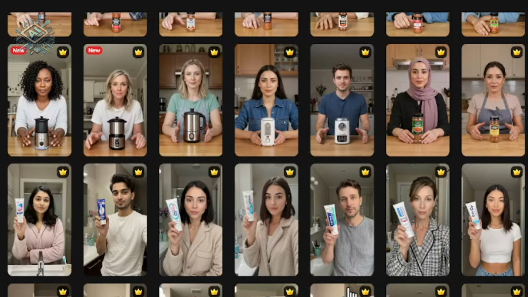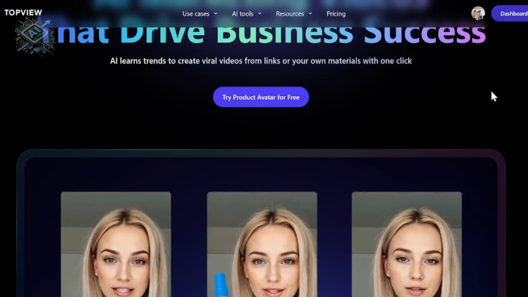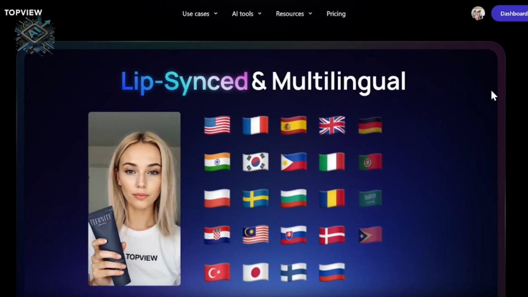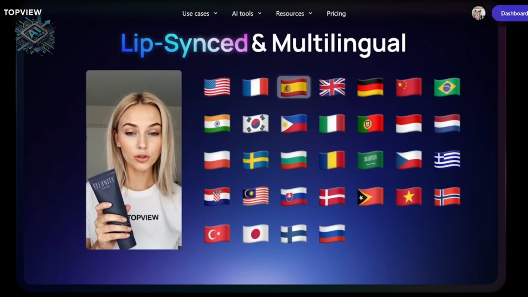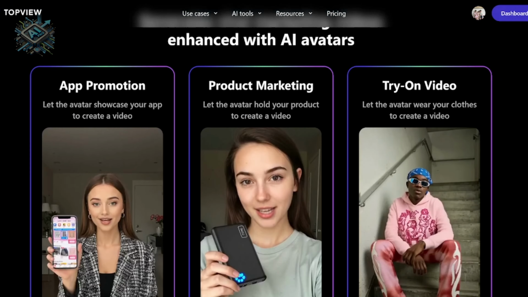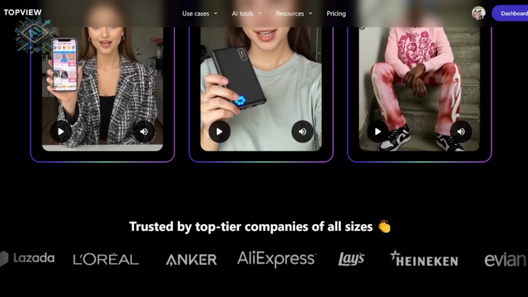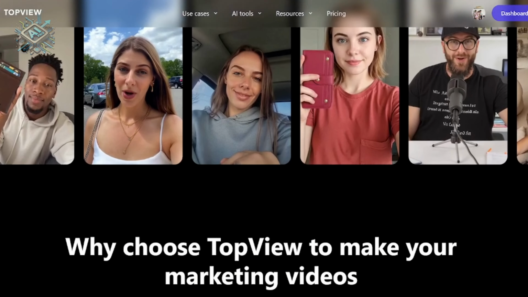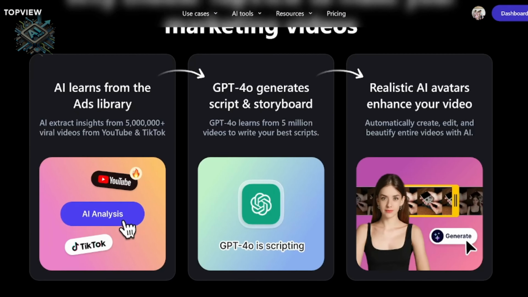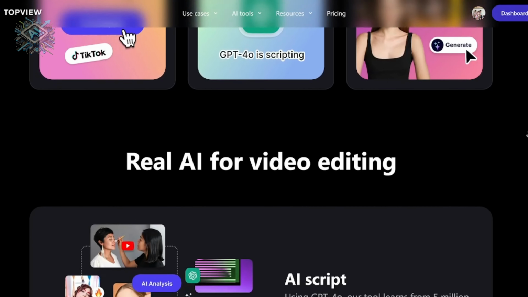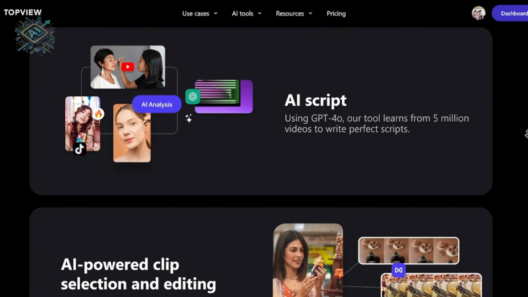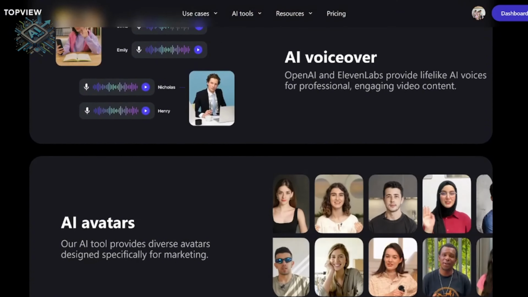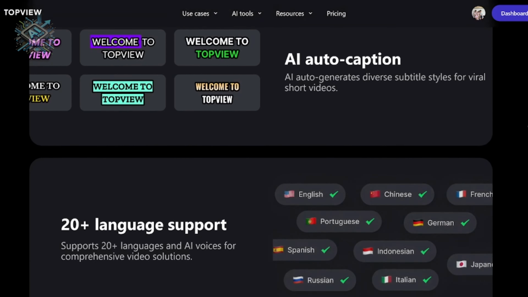Let's get started. What is Topview AI and how does it work? Topview AI is an incredible platform that lets you create AI-generated avatars to showcase your products. Imagine having a virtual avatar that can hold, showcase, and talk about your product, just like a real model. The best part is, no expensive photo shoots or video shoots are needed. It's as simple as uploading your product image and choosing an avatar.